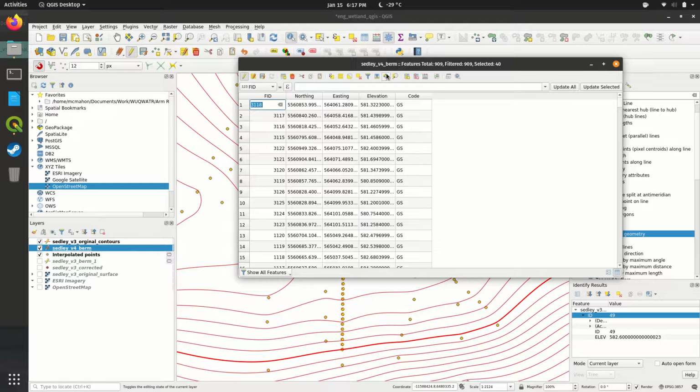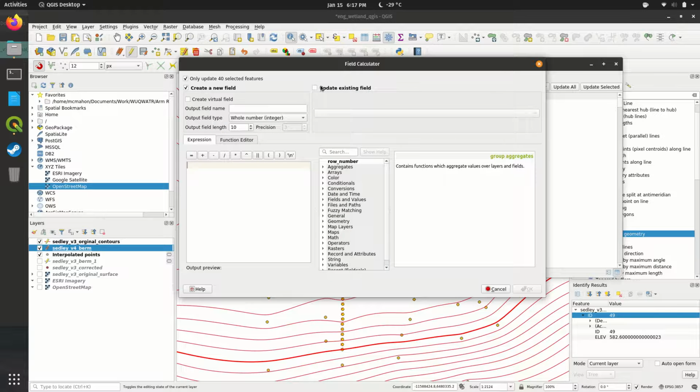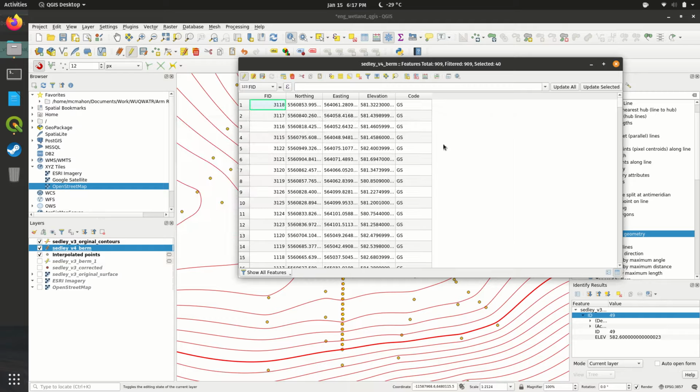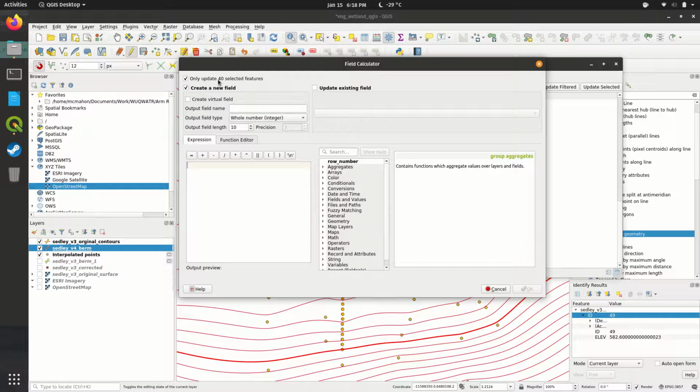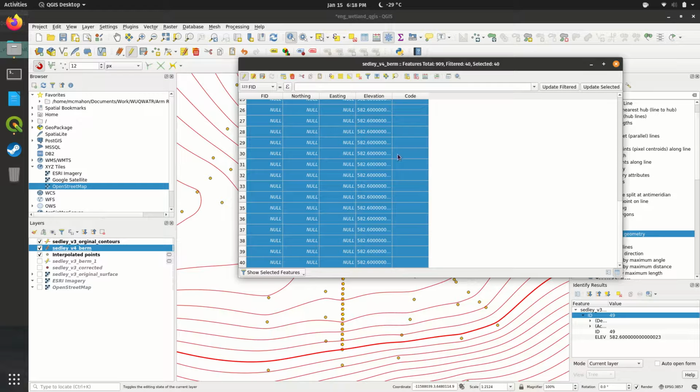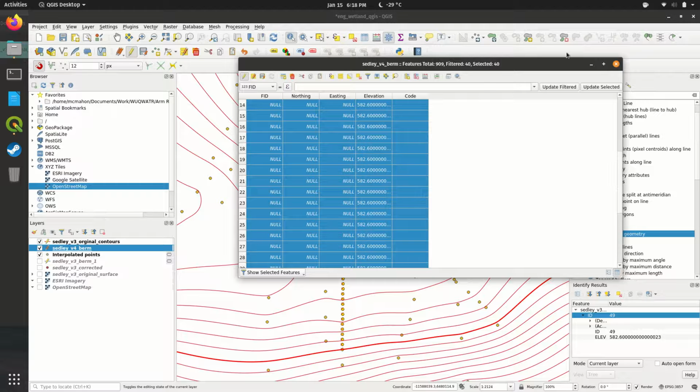Open attribute table. Update the existing field. Elevation 582.6. And then we're going to click OK. Oh crap. Oh, okay. So when I had this open, it was set to update only the 40 selected features. It was good. Otherwise, if it was defaulted to that, I would have accidentally overwritten all of our elevations, and that would have been bad. So thankfully, it corrected my mistake before I knew it.